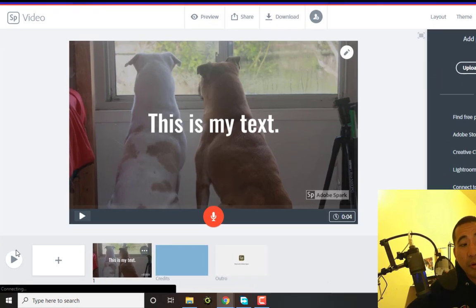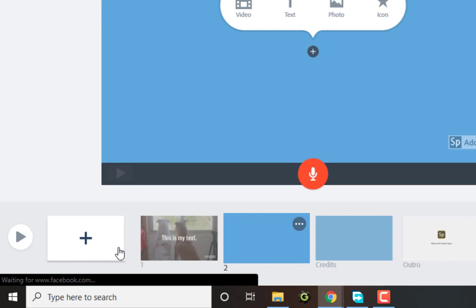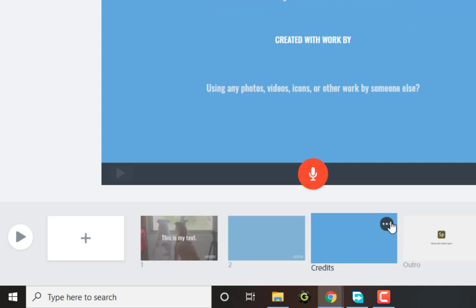In your timeline area, you have a plus button. And let's just say I want to add a slide. I'm going to click on the plus button, and it adds a second slide right there. There's a credit slide and there's an outro slide. You can hide those if you want to.